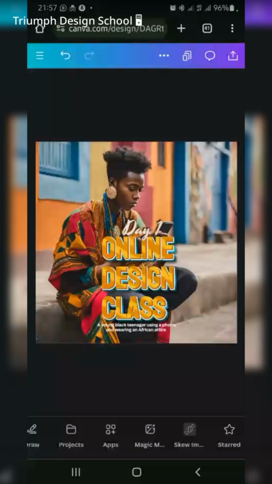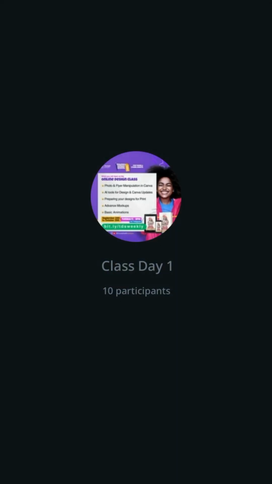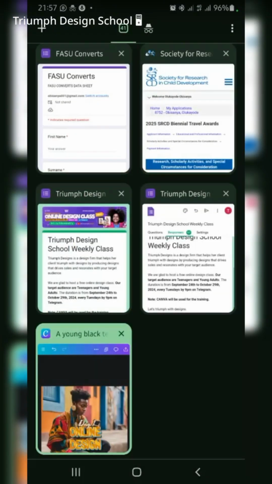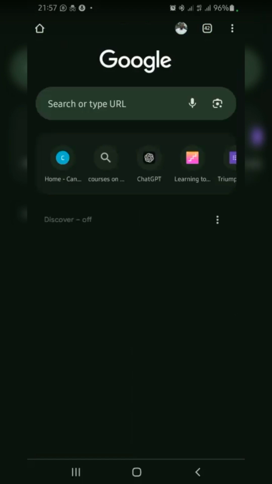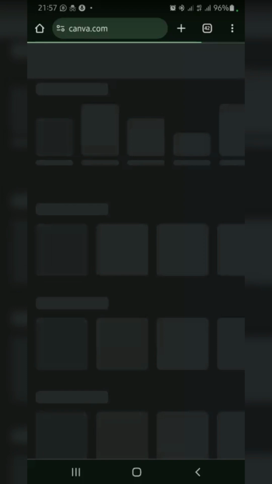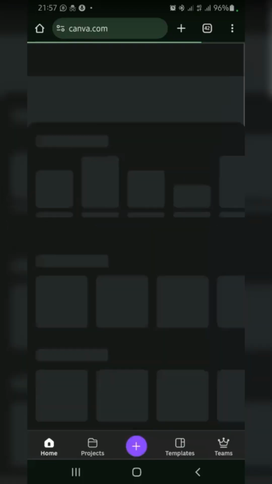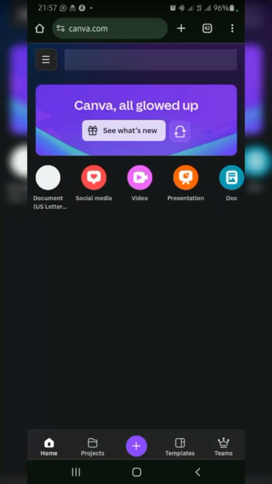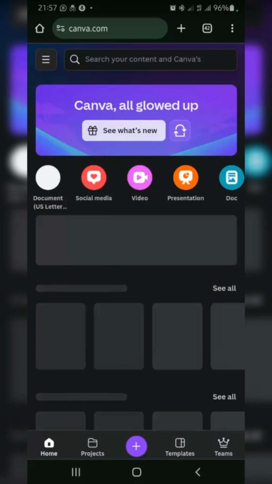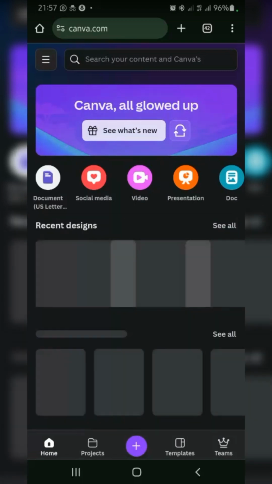Okay, let me go to canva.com again, so you can just see canva.com. So what I clicked was plus. You can see this plus. There's a purple plus just down here.